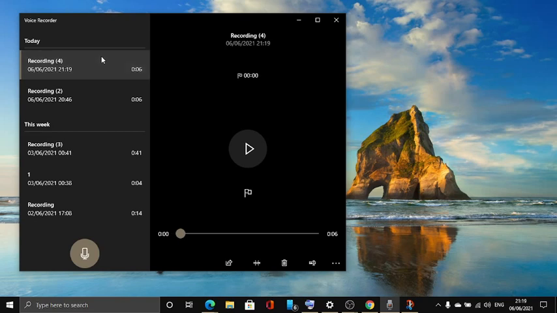Once I'm all done, I'll click on stop. This brings it into my main recording list. When I click on it, it'll play back the recording. I could change the recording, I could delete it, I could rename it, or I could share it with others. A fairly powerful app that's easy to miss.